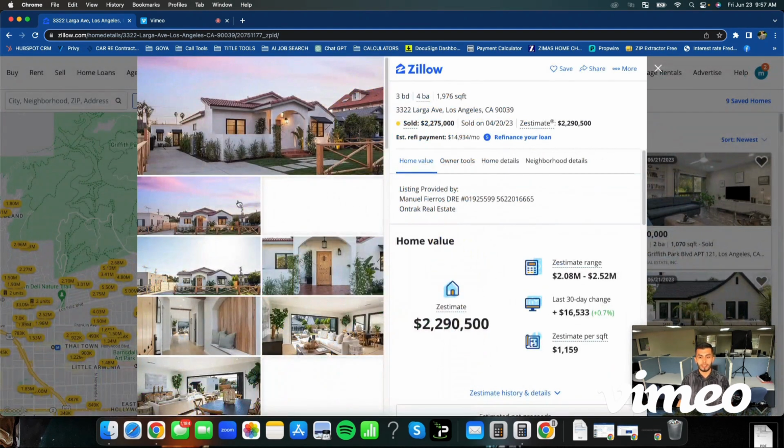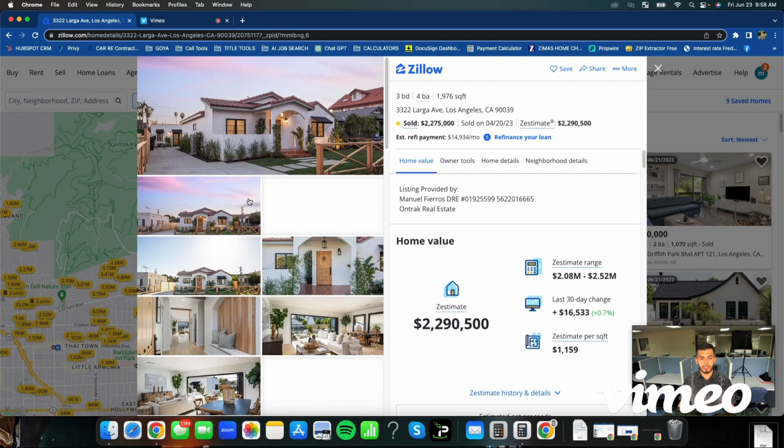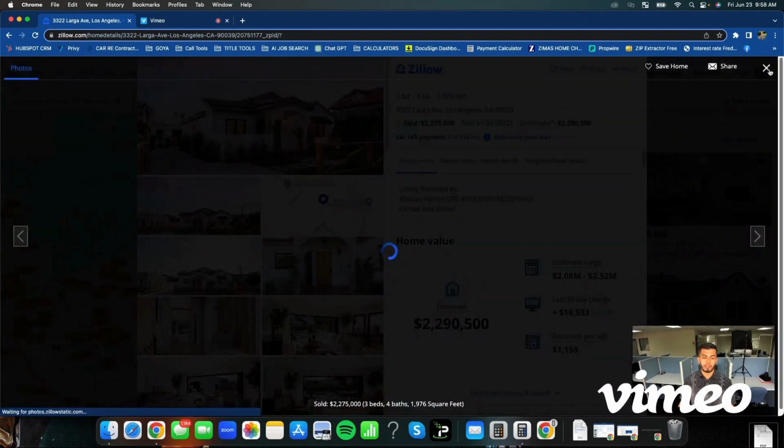And as you see, just from the pictures, we can see this looks like a fairly flipped property. What I want to show you is how you understand what has been flipped in the area. So as we see, right, it's been fairly updated. Not fairly updated, it's actually been renovated heavily.